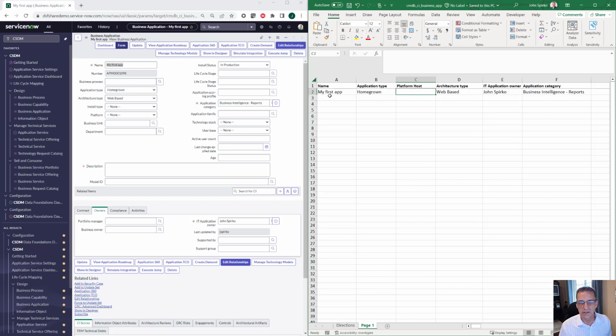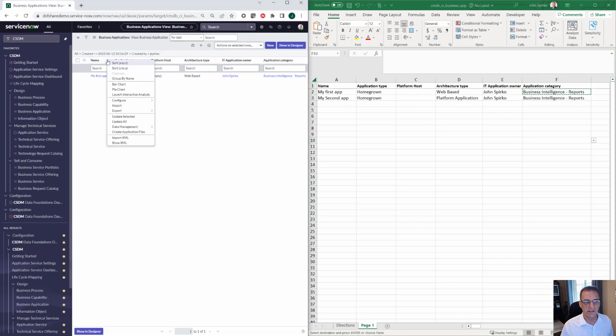So if I go in and I'm just going to say my second app, this is going to run on a platform. Say this is going to be a homegrown one that we're running on a platform. And the architecture type is going to be a platform application. If it's a platform application, go ahead and import this on my second app. So if I go back to where we were, come back up top, and let's go ahead and import that same file again.